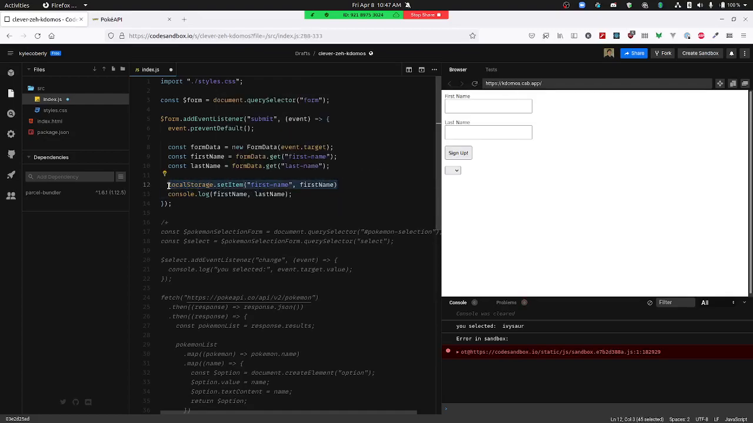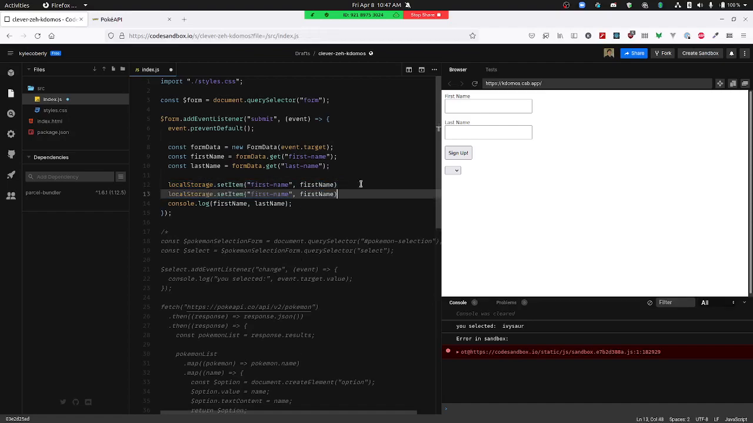You do the same thing for last name. Cool. This is just like making a variable in your browser, not a variable on this page or in this scope. They're scoped to the entire site. So you can set them anywhere, you can read them anywhere.